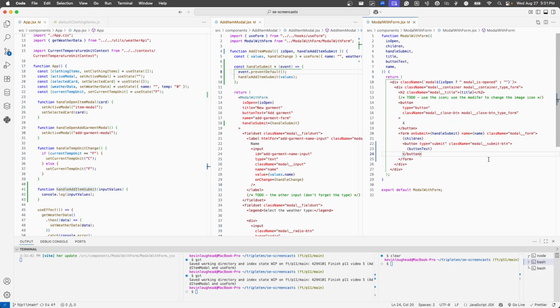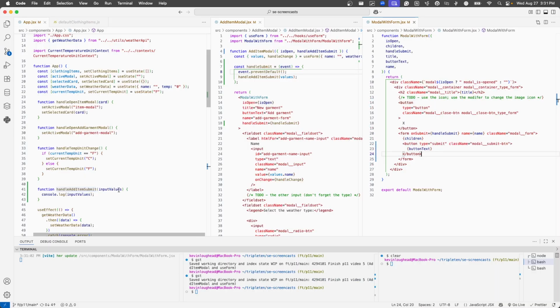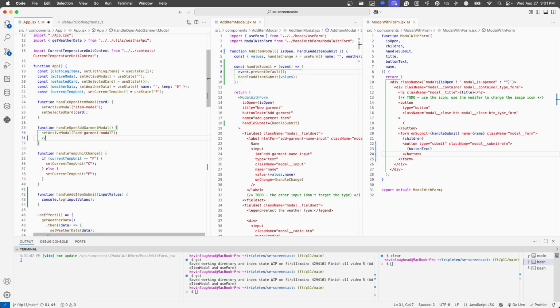So if we do that, now it logs to the console. We should also close the modal. But of course, I don't have closing set up, so that will be a task for you. But you already have that code in place. It's just one quick thing you need to do to make that work.